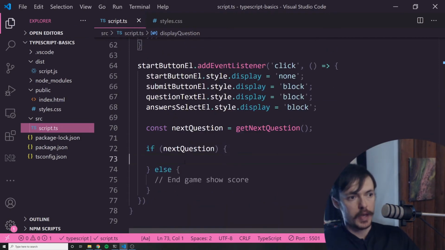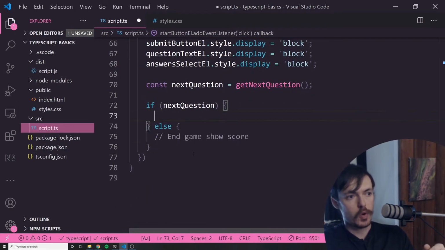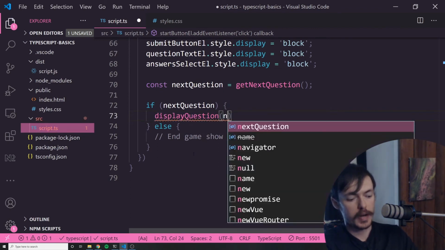So saving that. Then inside of the statement here where I'm checking to make sure that there is in fact a next question, I want to call display question. And I want to call that with my next question.